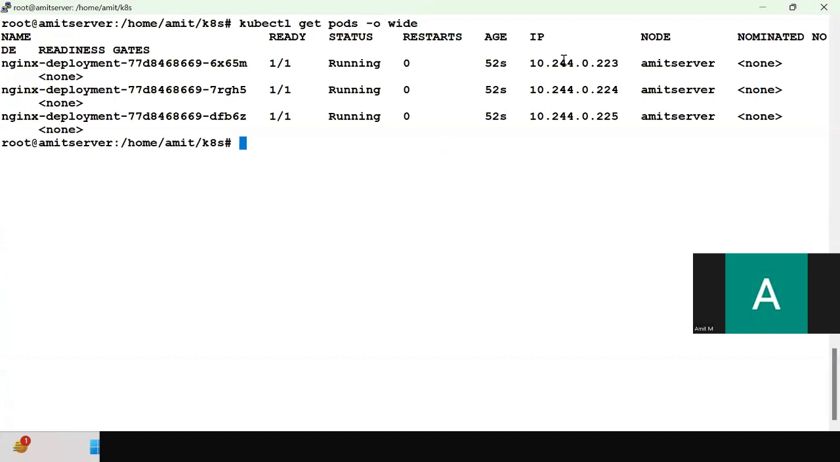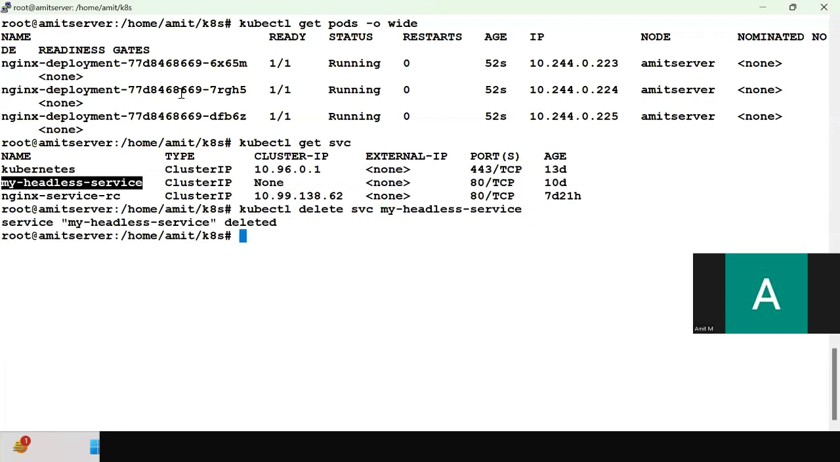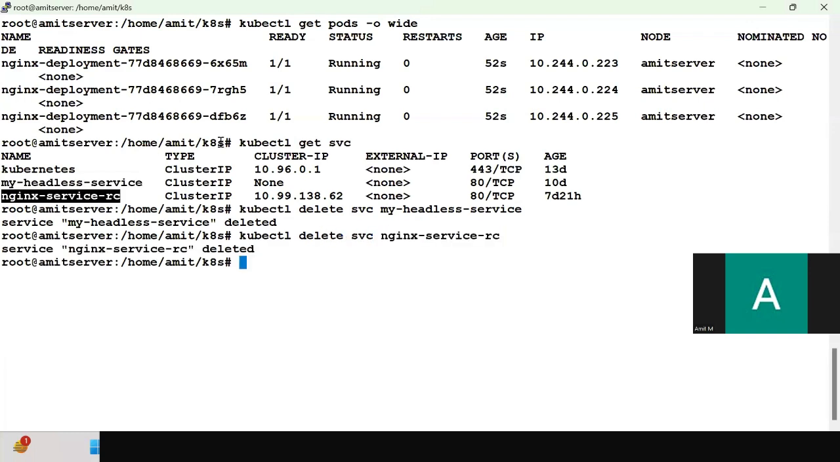So I told 3 pods will be created. These are the 3 IP addresses which the pods have got. Now I'll go and create the service type resource with kubectl. First I'll show you service. There are 2, 3 services there. Let me delete all these services, so our setup will be cleaned. Just give me a second, I'll delete it. kubectl delete svc and this one. Okay, both the services are getting deleted.